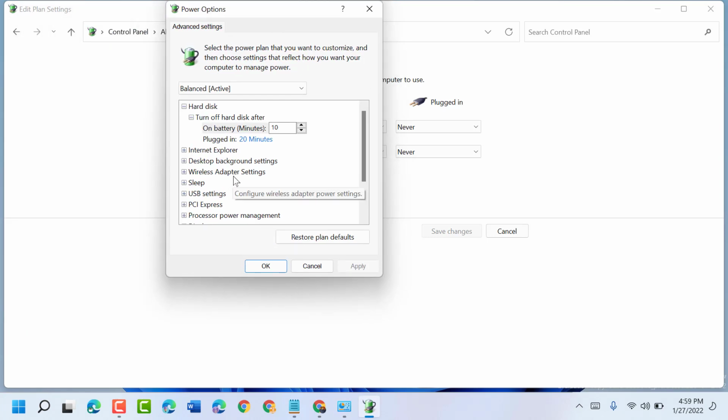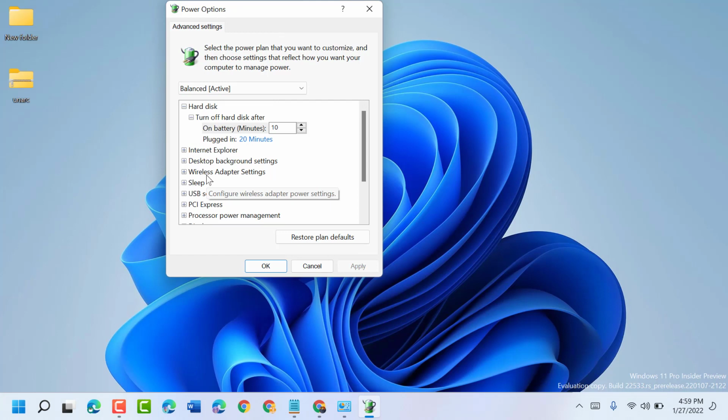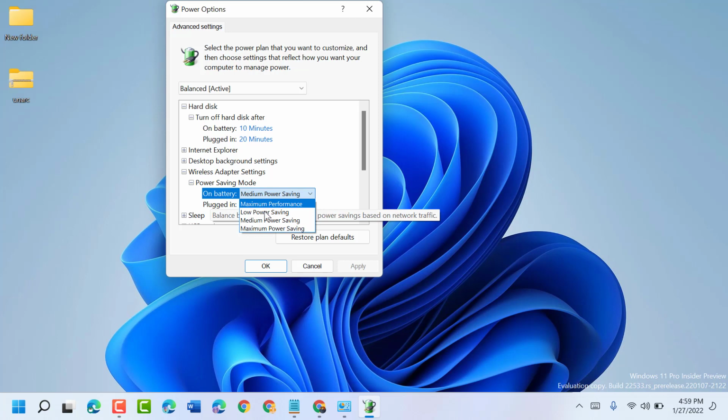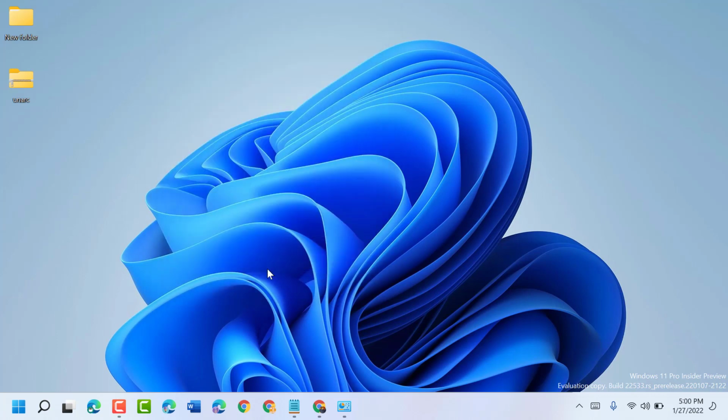Now here guys, now in here expand wireless adapter settings. Now click on this plus icon, power saving mode. So on battery, select maximum performance, plugged in, select maximum performance, then click on apply, then click on OK. Now close it and restart your PC.